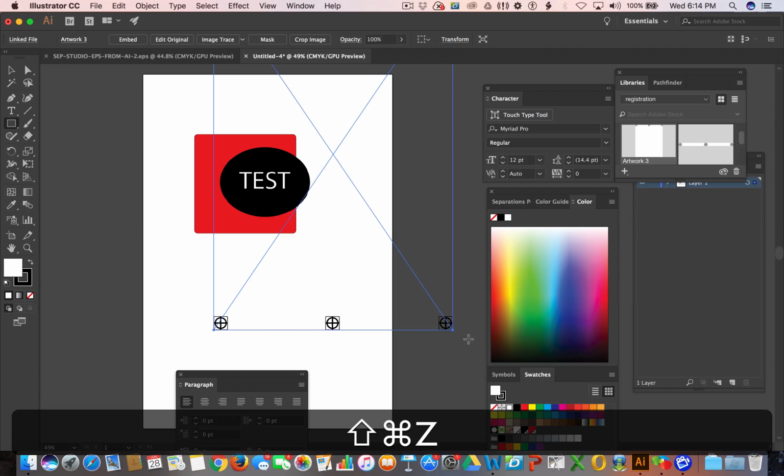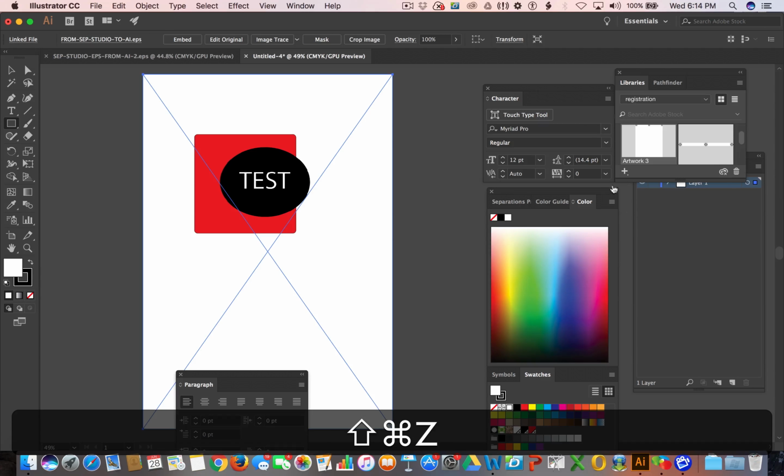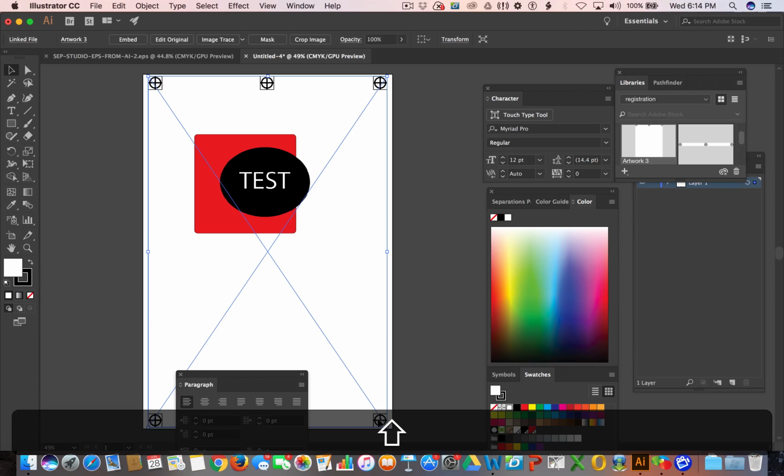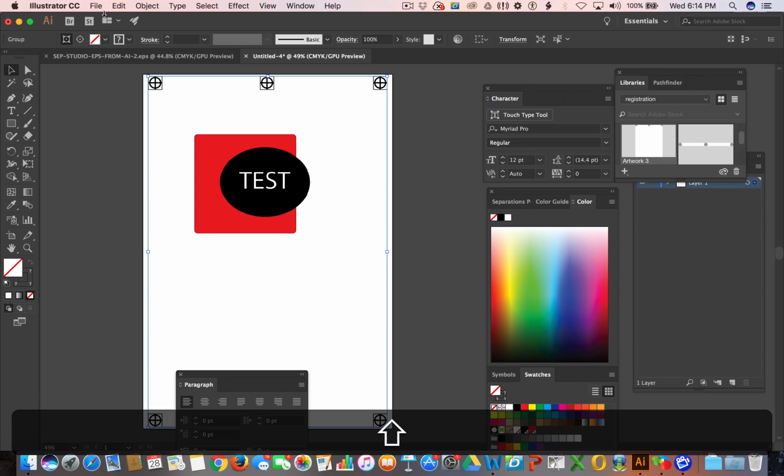I'll probably make a tutorial down the road on how I do my registration marks, because I don't think a lot of people do them the way I do them, and I'm really happy with the way I do them because I don't have to go through and change colors or add it to each layer or anything like that. It works really nice for me. I'll show you guys how I do that at another point.